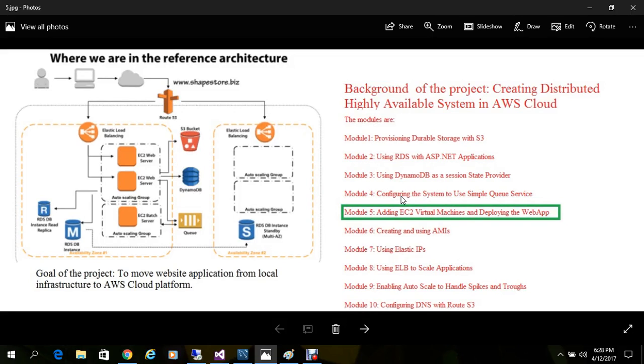I have recently deployed a web application project in the AWS Cloud Services for my academic curriculum NET 702. Background of the project: creating a distributed, highly available system in AWS Cloud. The aim of the project: to move a web application from local infrastructure to the AWS Cloud Platform.